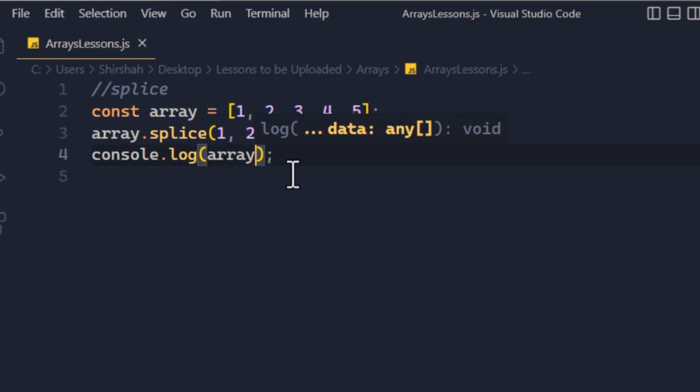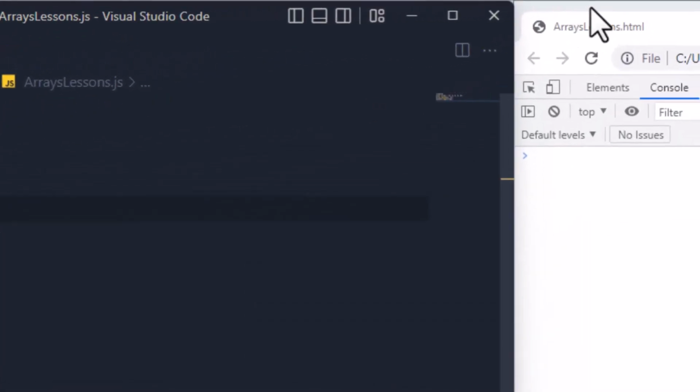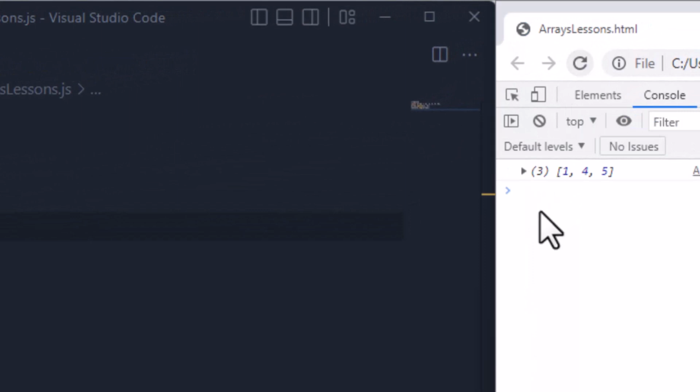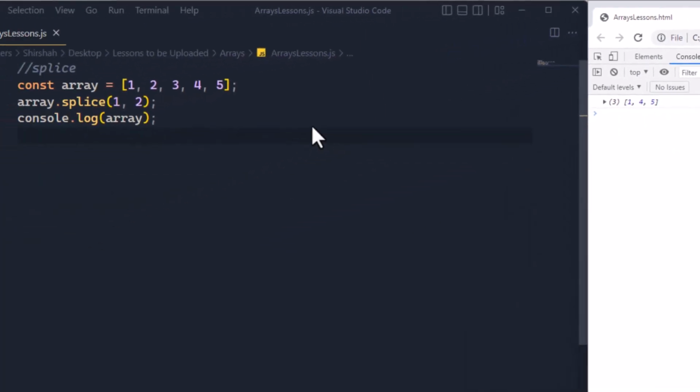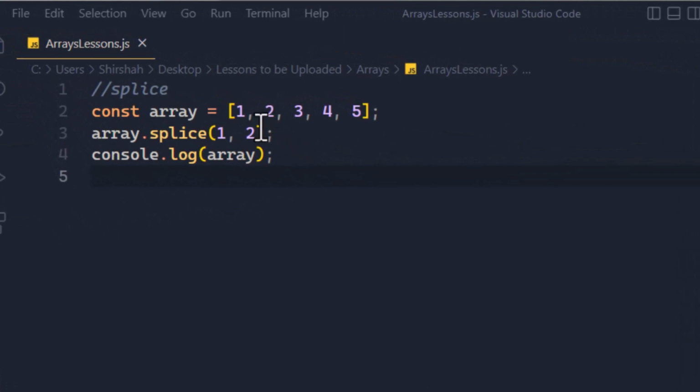Save the document and refresh the browser. Beautiful. You see, 2 items of this array at index of 1 and 2 are deleted. Now you might ask, you said that the second argument is optional, so what will happen if we don't pass the second argument then? Well, let's see it in action.